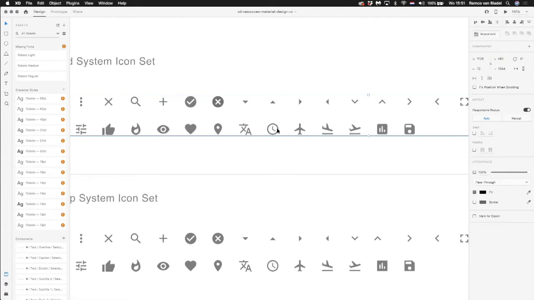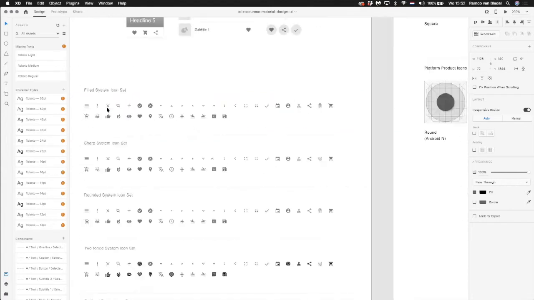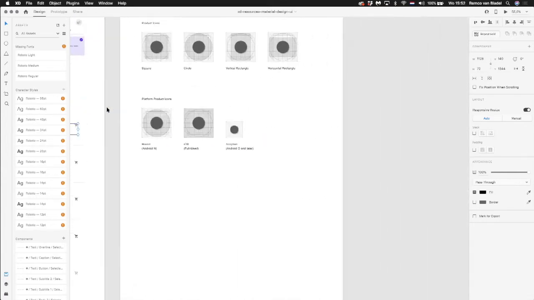And it's great because you don't need to make them. In some cases, it's also nice to just make a new cross, of course. It's really nice to make a new cross, but how many crosses are already there? If you want to close something, you just take a cross. So product icons, platform product icons.